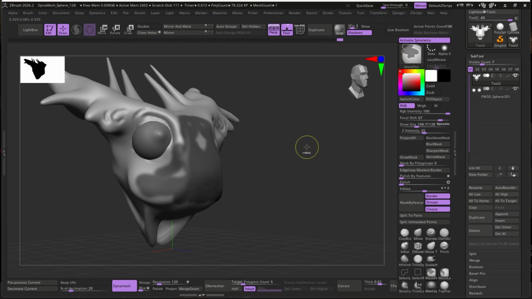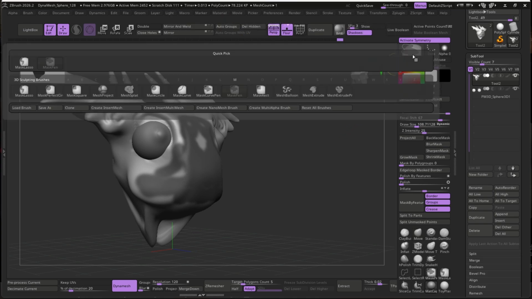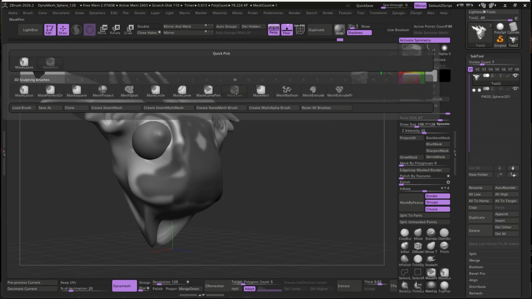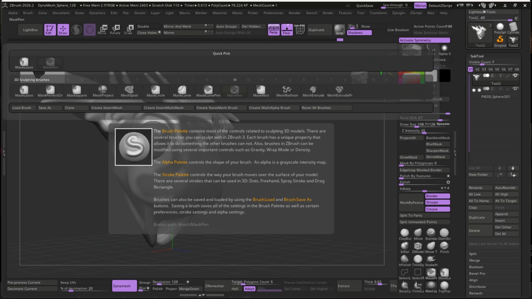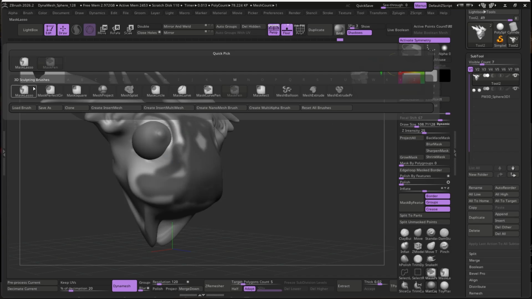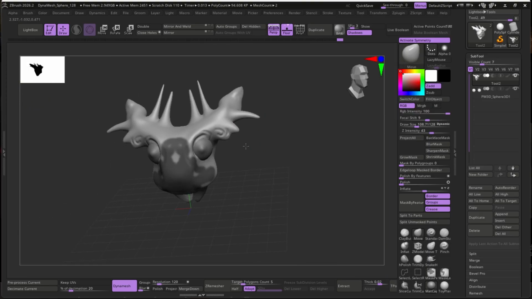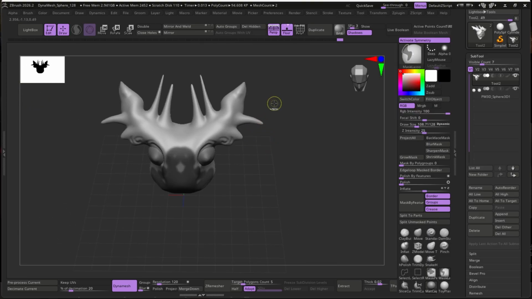And if I press Control without clicking anything, you see that it changes to the mask pen right here. And if I click on the mask pen, I can select from this menu different masking brushes that are useful. So the mask pen is one of them that you will use regularly. The other one is the mask lasso. So I click on the mask lasso, and now whenever I press Control, I have the mask lasso selected.